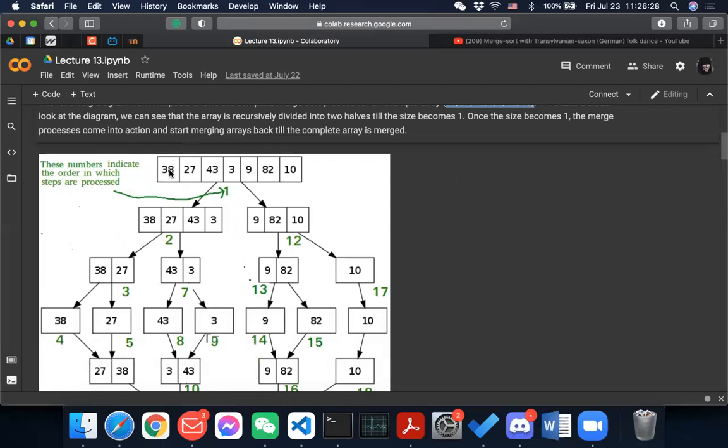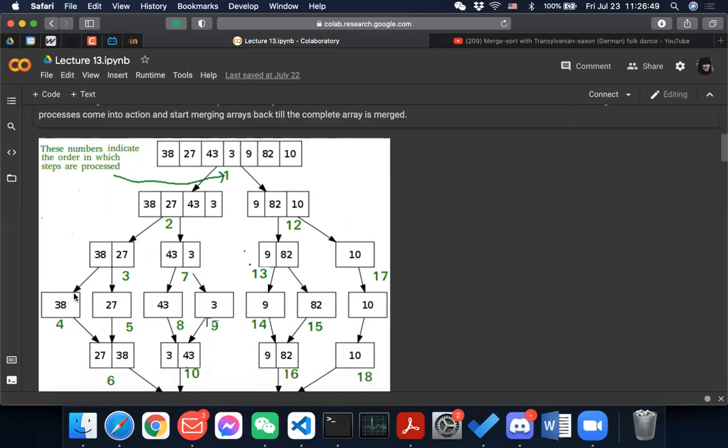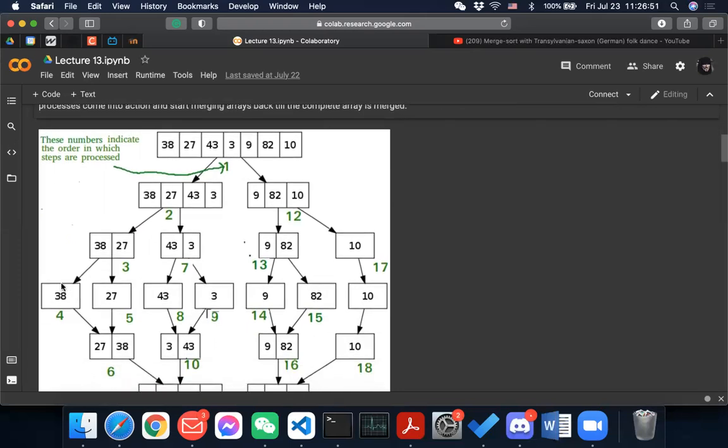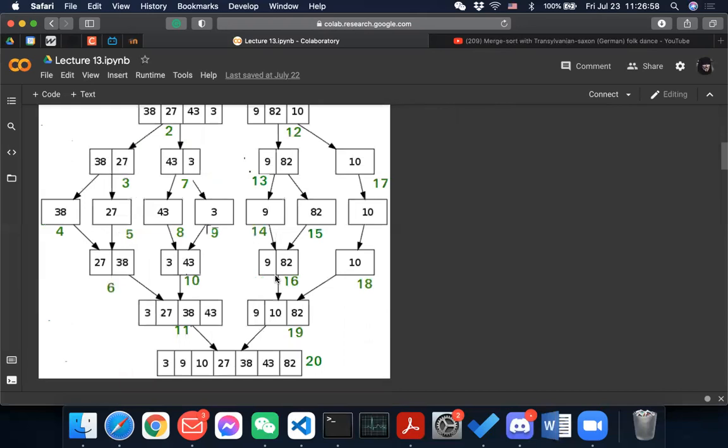So 38, 27, 43, 3, 9, 82, and 10, and so on, right? You divide that into 2, and then you divide that into 2 again. You divide, you divide, you divide, until you divide everything into single elements. Okay, then we try to merge it.